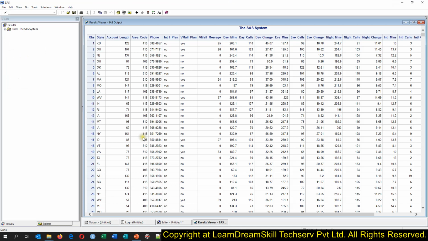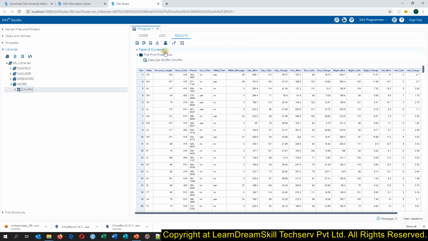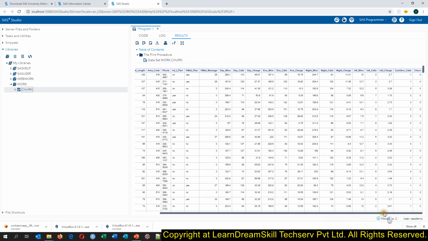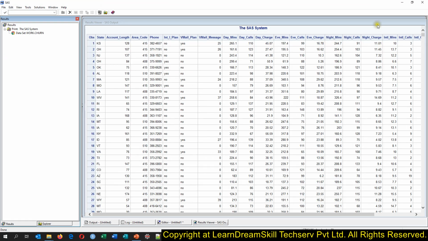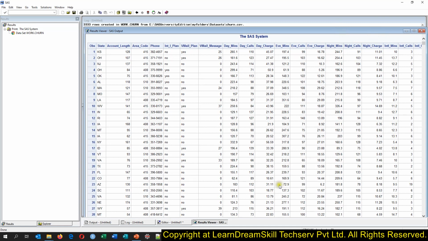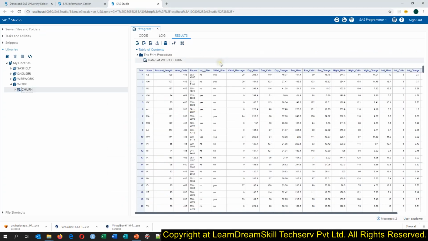Same way, we have the result window here as well. It shows the result, print, and here the table of contents, print, and the data set work.churn. That is how we can work in SAS University Edition. Whatever commands we can run in the SAS system, you can run the same commands in the University Edition as well.